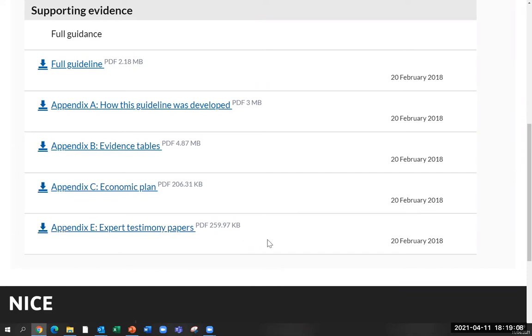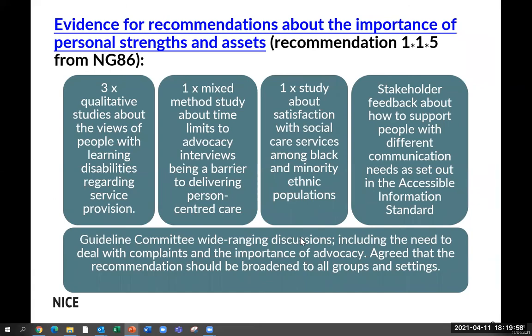I now want to show you an example of the evidence that was used to inform just one section of Recommendation 1.1 in this guideline. This slide shows evidence for recommendations about the importance of personal strengths and assets. As you can see, the recommendation was informed by 3 qualitative studies, 1 mixed method study, 1 satisfaction, and by stakeholder feedback. The Guideline Committee discussed the evidence and the stakeholder feedback and agreed that the recommendation should be broadened to all groups and settings.